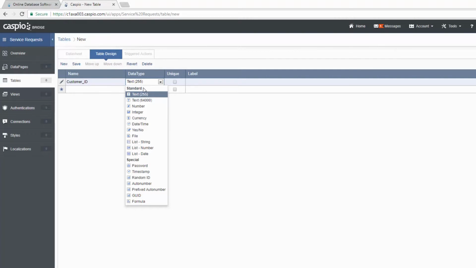So if you want to store textual data, you're going to select from text 255 or text 64,000. If you want to store numerical data, so for example like forecast or revenue, you might actually opt for number, integer, or currency. You can also have dates stored in the database. That's self-explanatory. You might have a checkbox like a Boolean yes or no, and then you're going to find a whole lot of options here that you can select on how you want to capture information for that specific field.